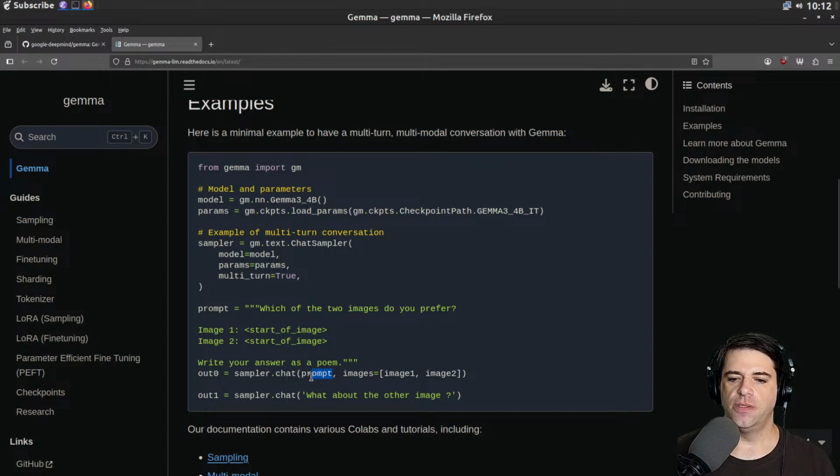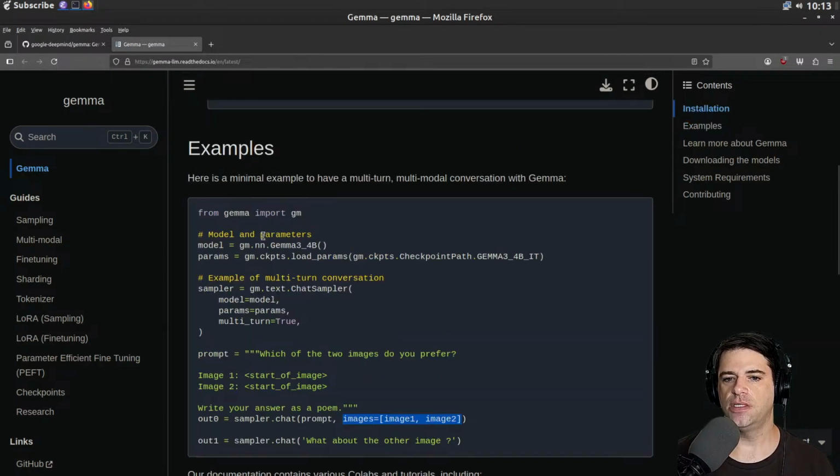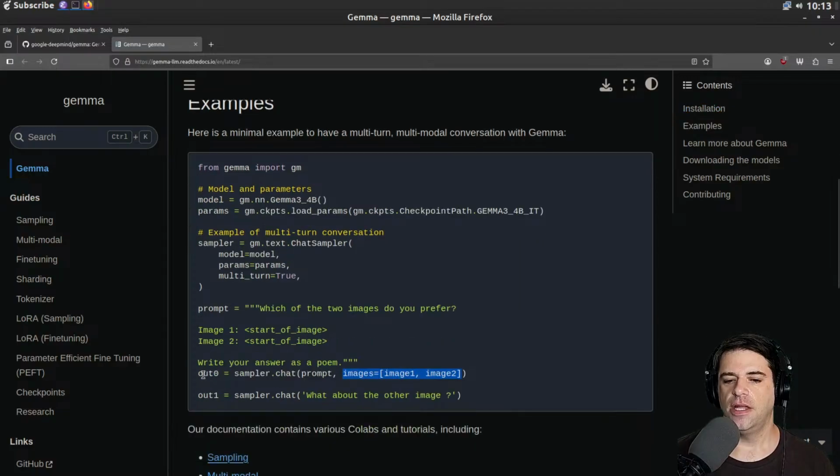And then we're going to call sampler.chat, passing in the prompt, but also passing in images. A list of images. Where did image 1 and image 2 come from? They are not here in the sample that I see. And then that's out 1. And then out 2 says, what about the other image? We're just sending a sampler chat. So it looks like this is probably really supposed to pass in actual images.